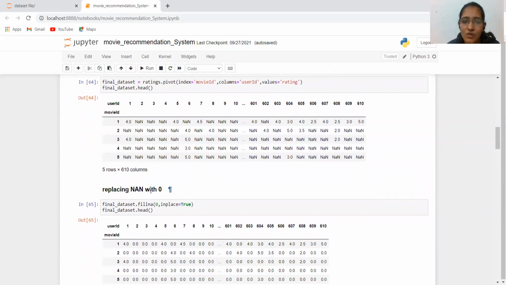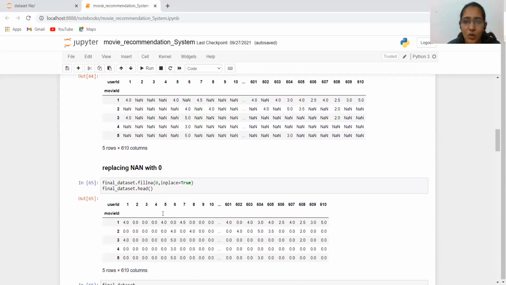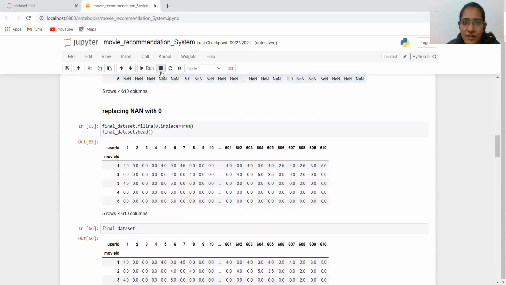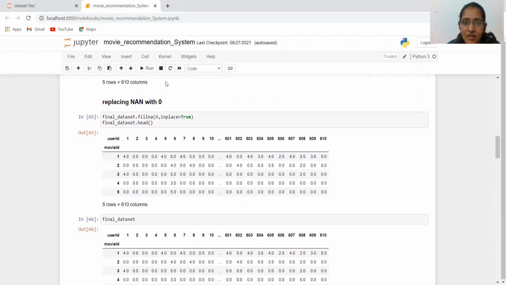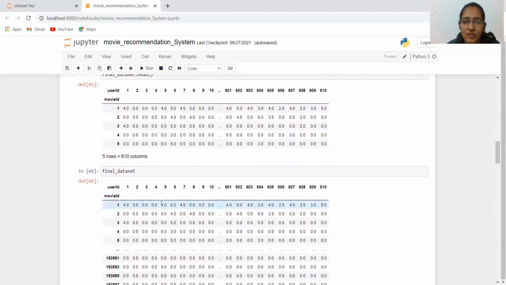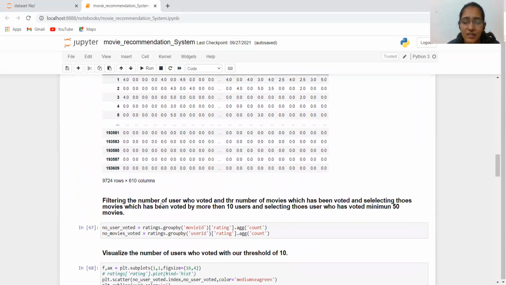Now I have replaced the values that are not in the data set. If they show NaN, then it will be represented with a zero. So here fillna is used with inplace equal to True, so it will show zero instead of NaN, not a number. So now this is the final data set.